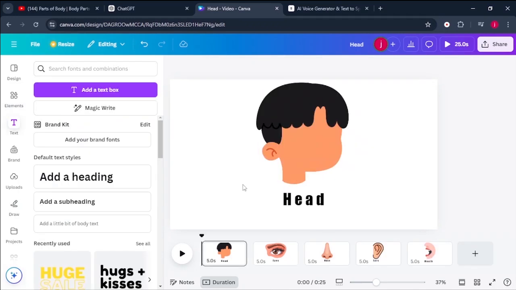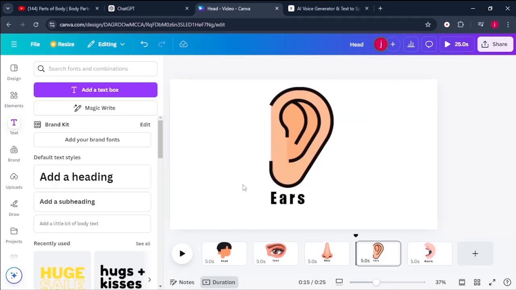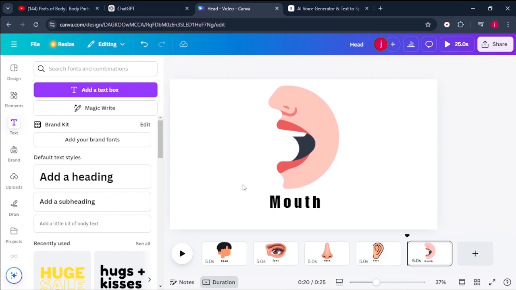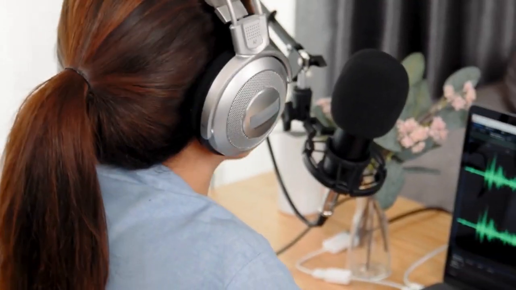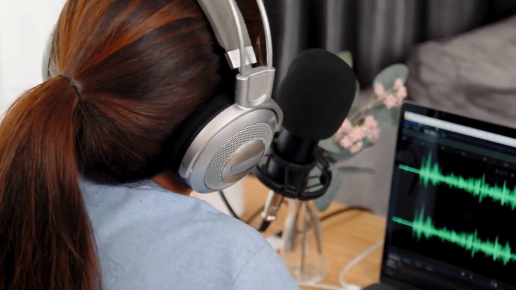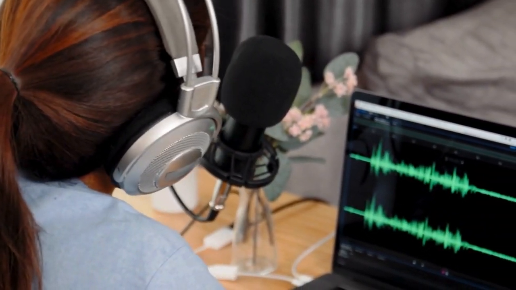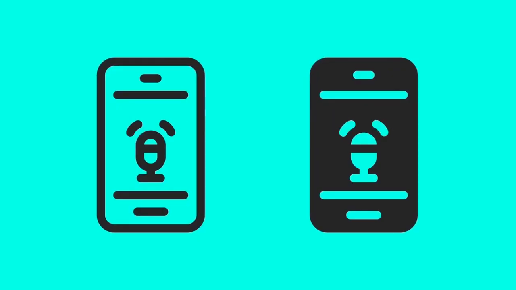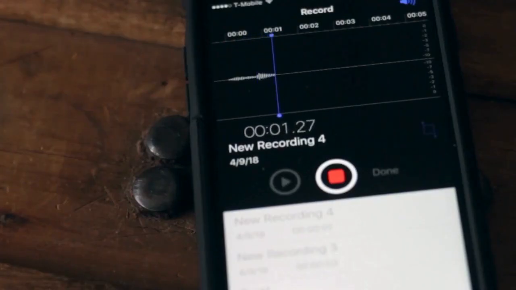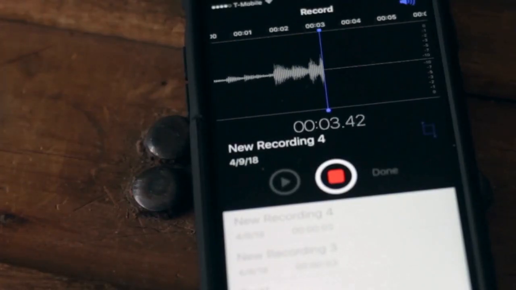Okay, now that you are done creating your pages and adding in your body parts, what you want to do now is create an audio that will be mentioning the body parts in your video. So there are two ways you can do this. Number one, you can record the audio yourself. Do not worry about how you sound. People will love you just like that. Or you can create an audio using an AI tool. If you are skeptical about using AI tools, you can just create an audio by using your own voice.